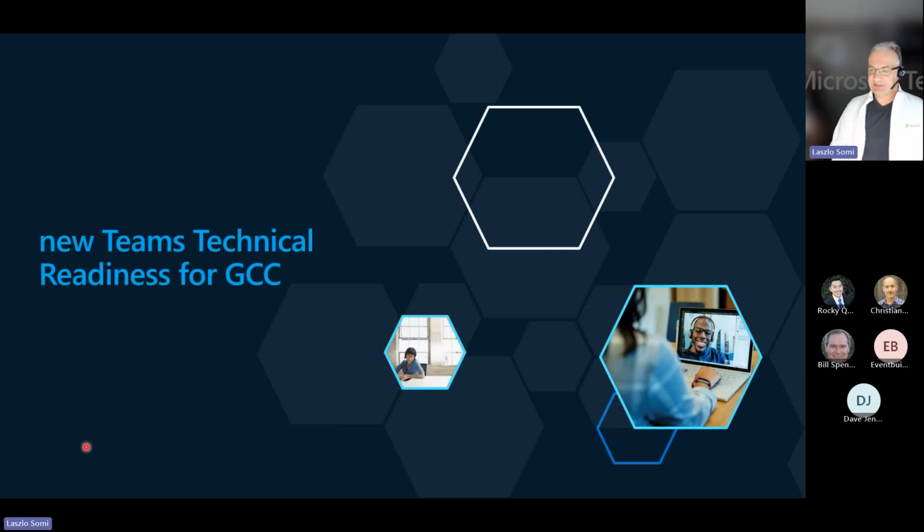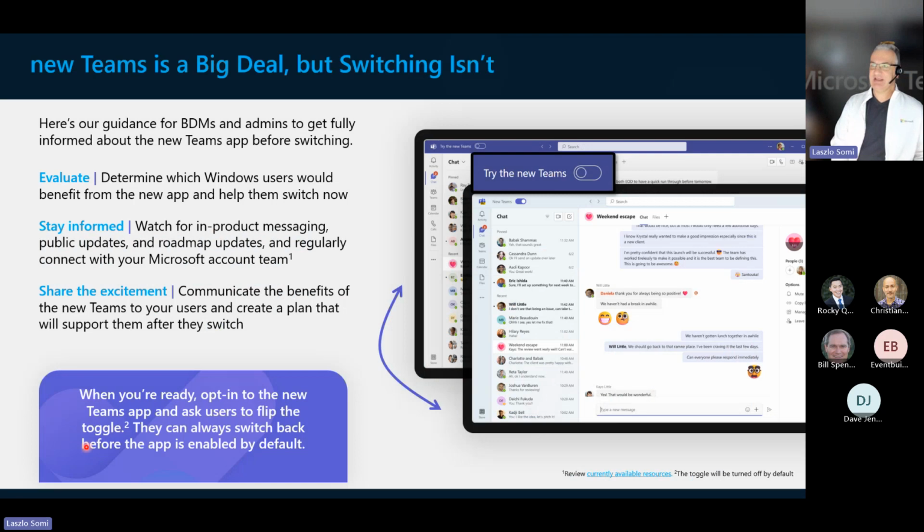All right, new Teams technical readiness, our first main topic of the day. New Teams is a big deal, but switching isn't that big of a deal. It's a new client. The backend services align to the new client and the old client at the same time. All new improvements, we put in quite a bit of effort to rewrite the client from the ground up. This is the new client you're going to be using moving forward.